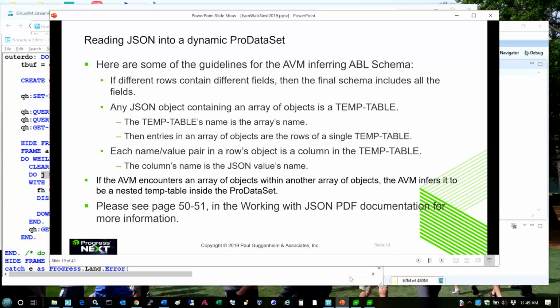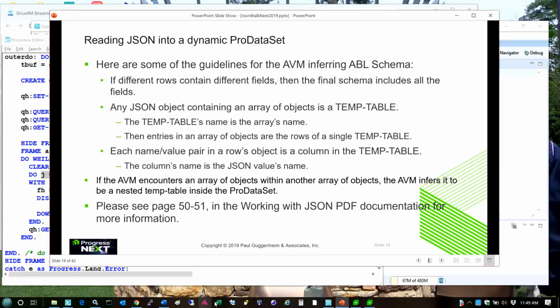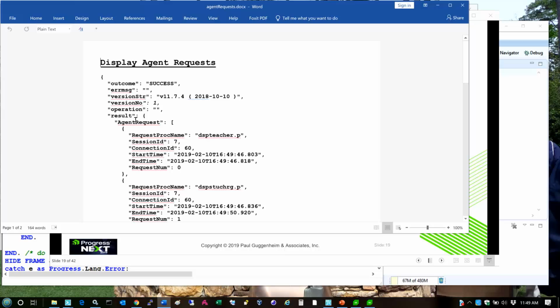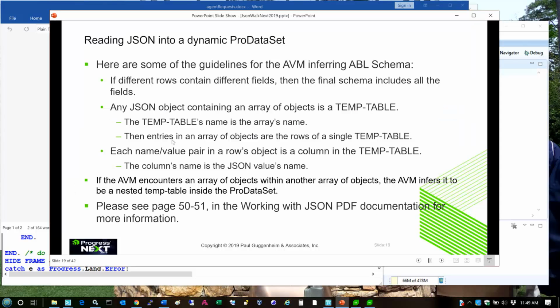So let me see if I can show you a picture of that. Here, let's see, where is it? Here's one where I display agent requests. And agent requests, here's a square bracket, which means, oh, an array. So that means I'm repeating data. I must have a set of records. And each one of these attributes in an object in a JSON must be a column. So that's what Progress uses to determine whether it can read the data into a database. And so there's a set of rules that you can go through to look at this information.